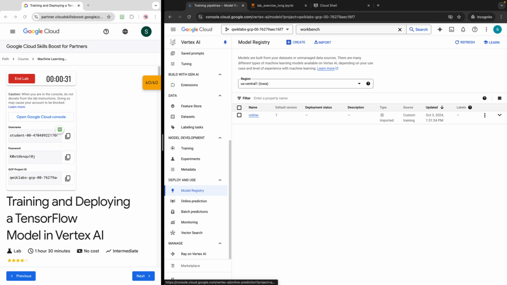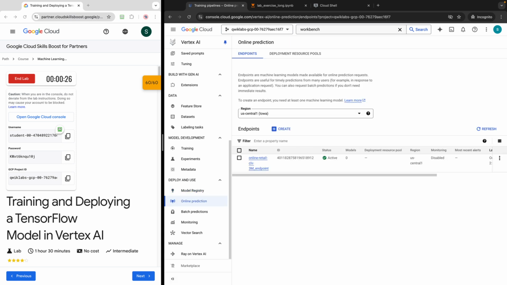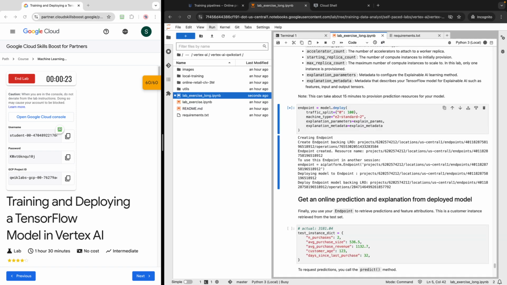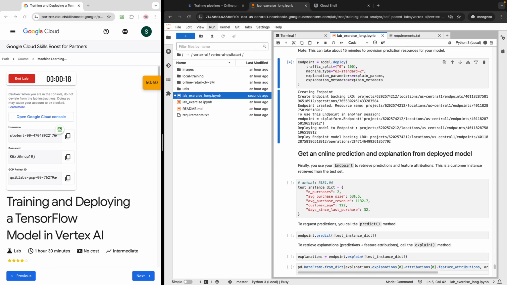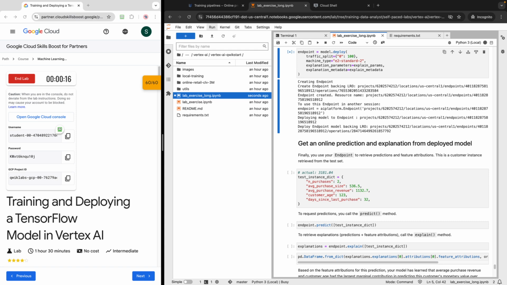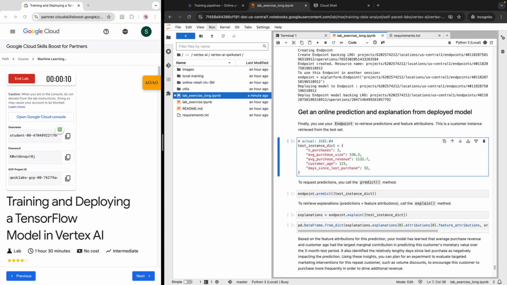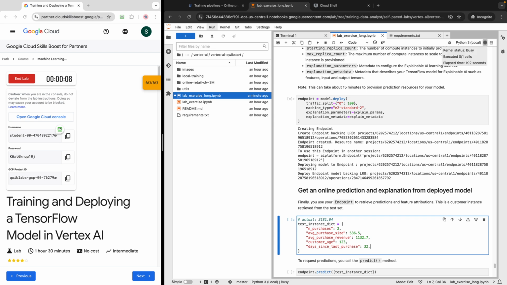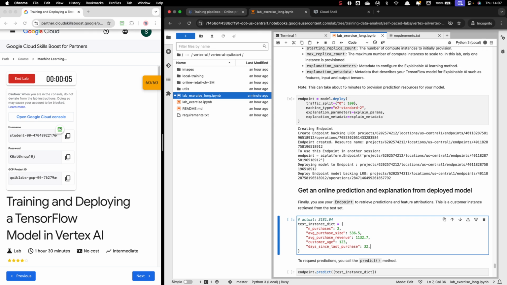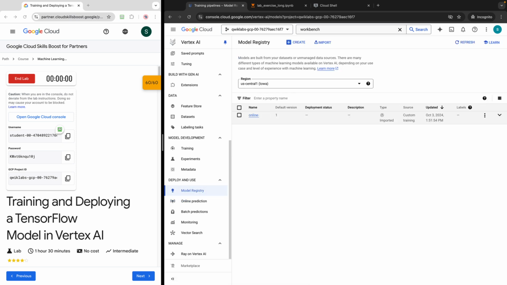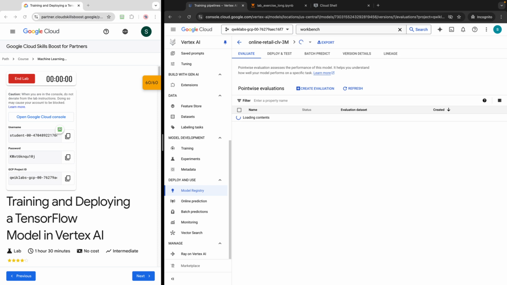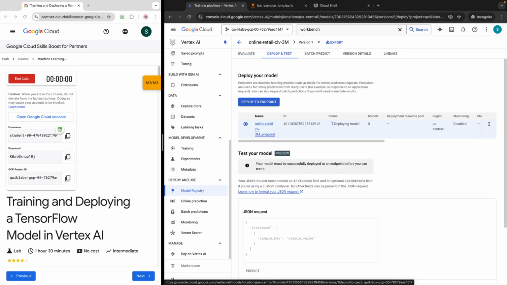Imported. See, this is imported. The online prediction is active. Okay. What that means. So get the online prediction. Once that is deployed, then we can just get the purchase and we can get the predictions out of it. I'm waiting for this to get completed. Let's go to the endpoint. Okay. Now test.